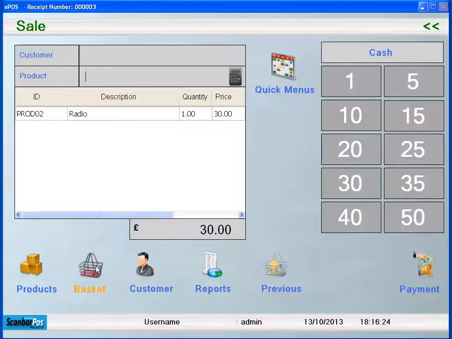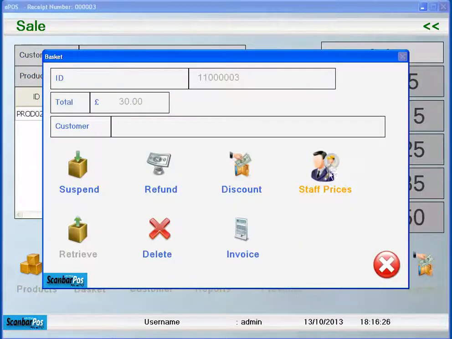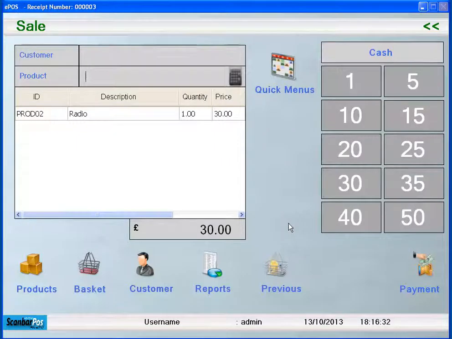We've also added a staff pricing functionality. There is a tutorial on staff pricing. So if you want to use staff pricing, then please go and watch the staff pricing tutorial, and that will give you an indication of how to utilize the staff pricing functionality.